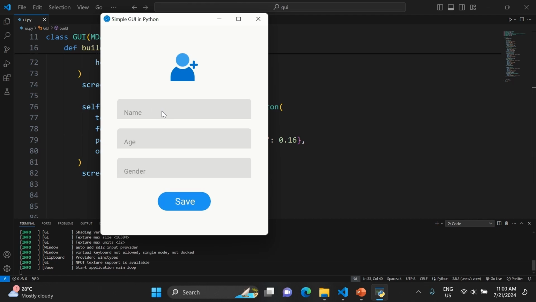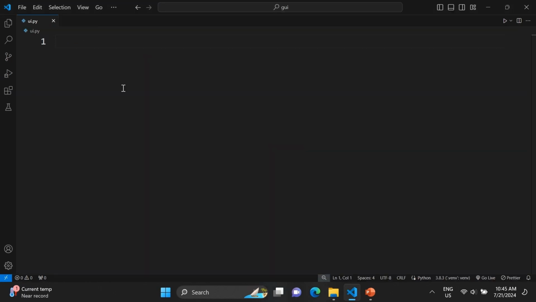In this video, I'm going to show you how to create this cute little GUI. Okay, so as you can see it. Alright, so let's get right into it.